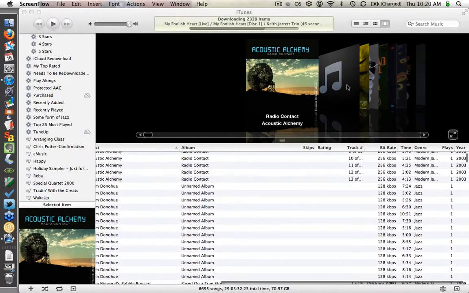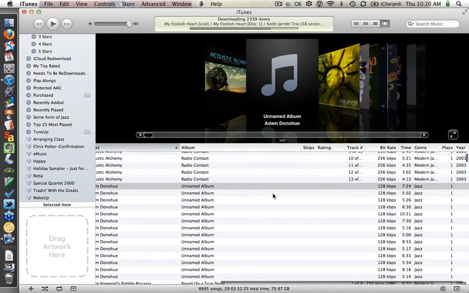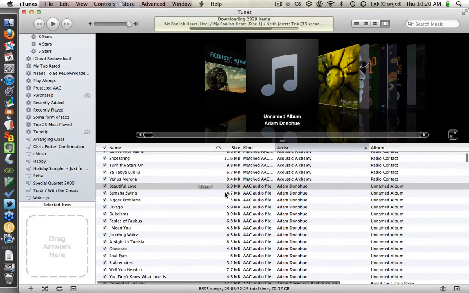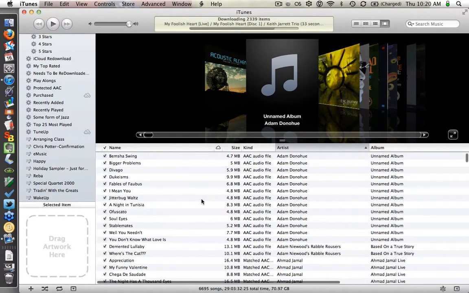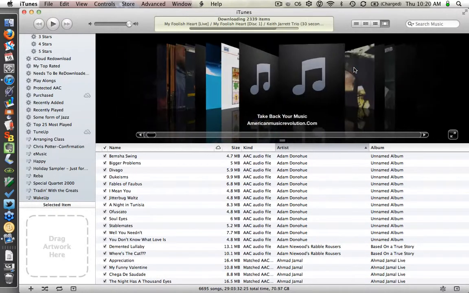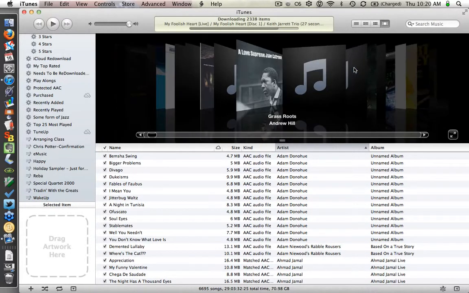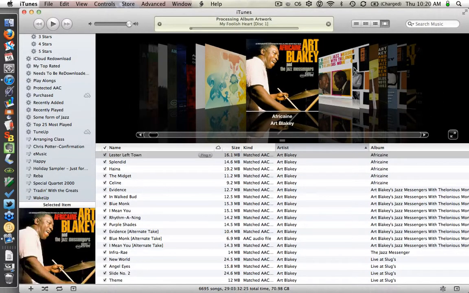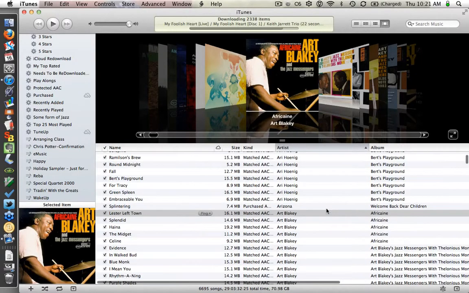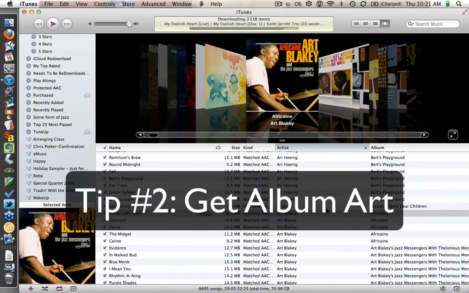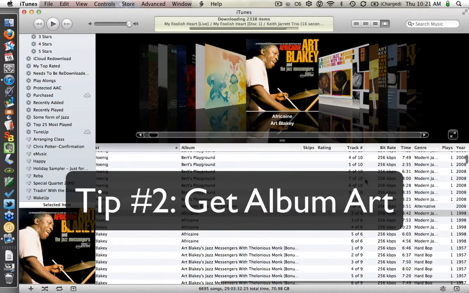I have quite a bit of unknown album music, and that's because these aren't published albums. So like this one is Unnamed Album by Adam Donahue. I have all of these unnamed tracks because they're not from a published album. But most of my music has album covers, or album art rather. And the reason is because of two things: one, the software I use, and two, the organization method I use.